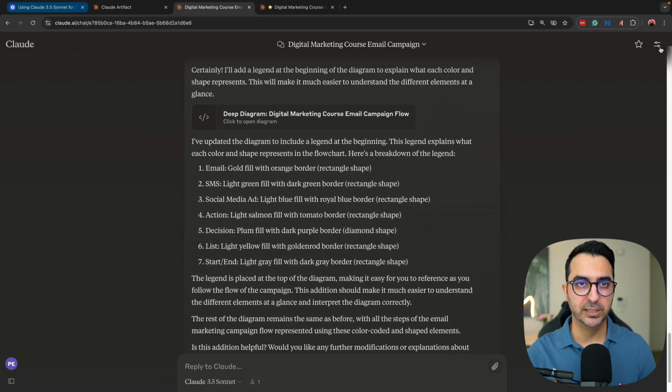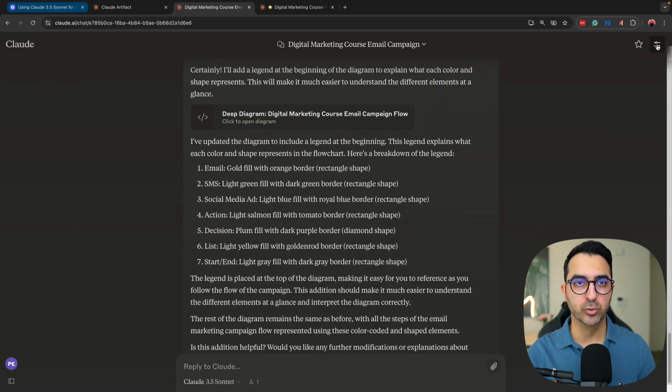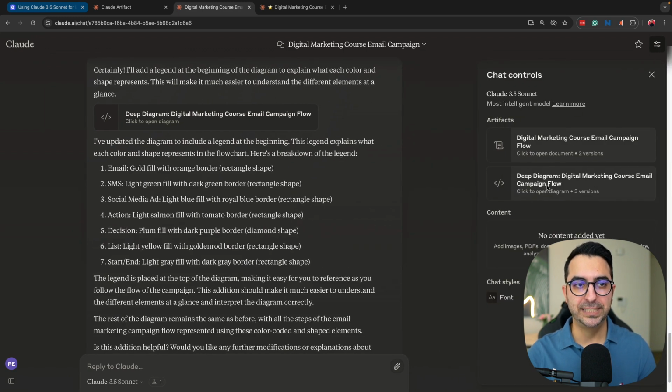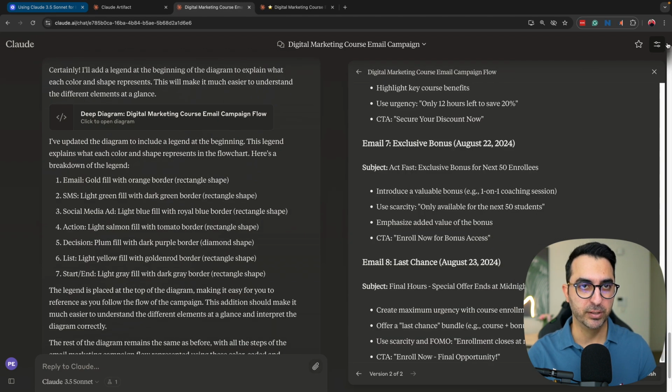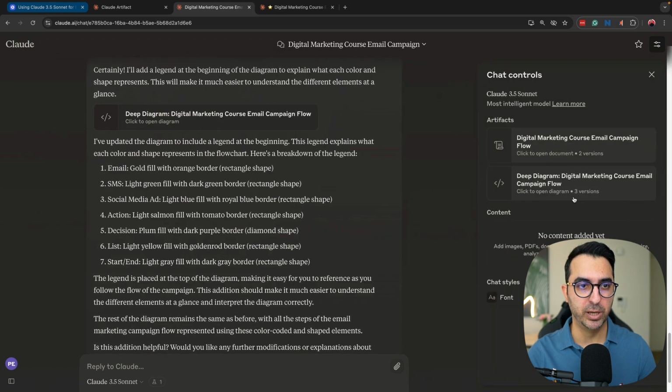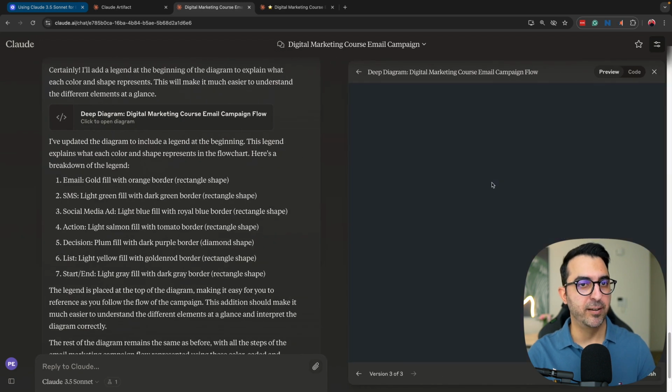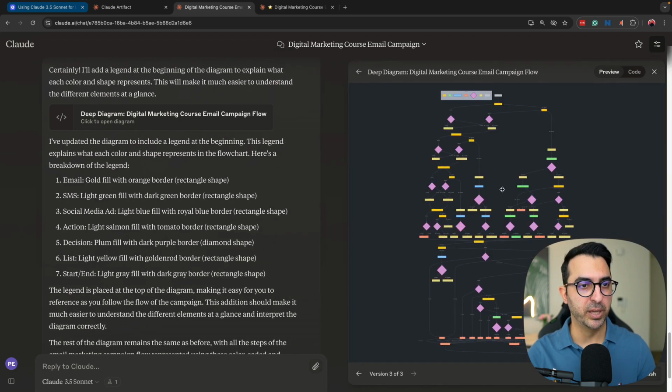Also, when you close it and you click on this chat controls, on the right side, you will see all the files that Claude created for you. So we have a flow here, right? And we also have our diagram. Now I'm very happy with this diagram, okay?